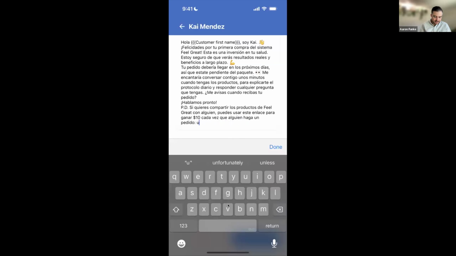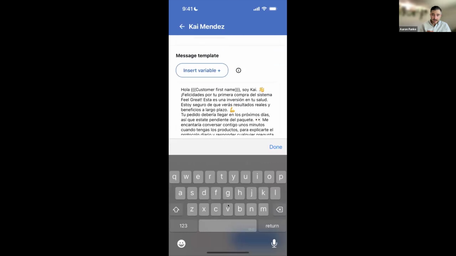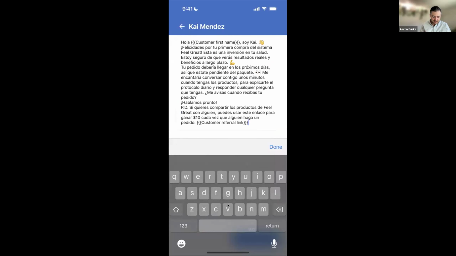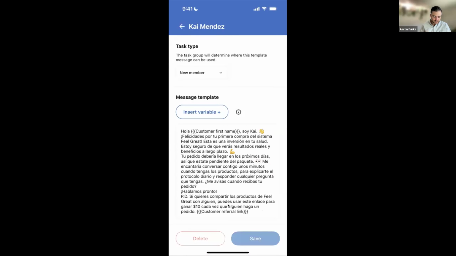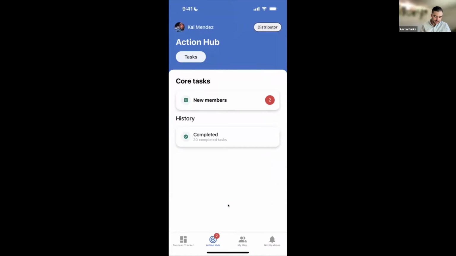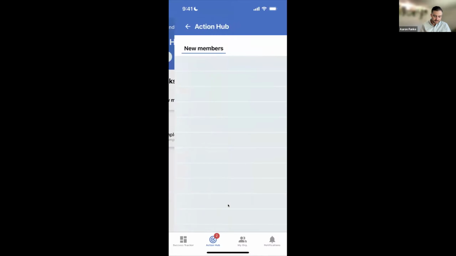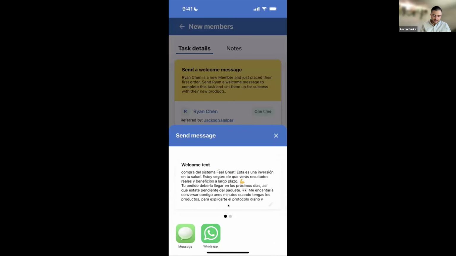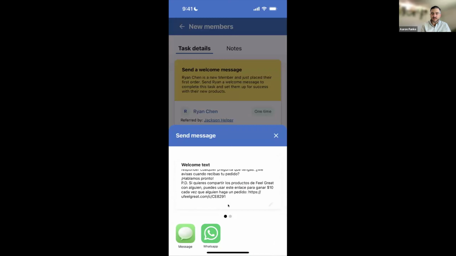And I also don't want to send this referral code because that was Sam's referral code. So I'll erase it. And I will say, because I'm saying, here's your referral code if you want $10 off anytime someone uses it. So I'm going to insert customer referral link, and that looks good to me. So we're going to click done. We're going to save it. Now, when we go back out to the Action Hub and open up one of these tasks, tap send message. Now we see this is Ryan Chen, so it's pulling in Ryan's name. It's saying, hi, Ryan.